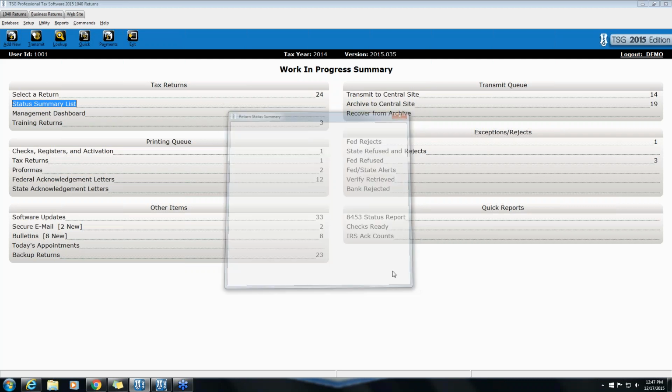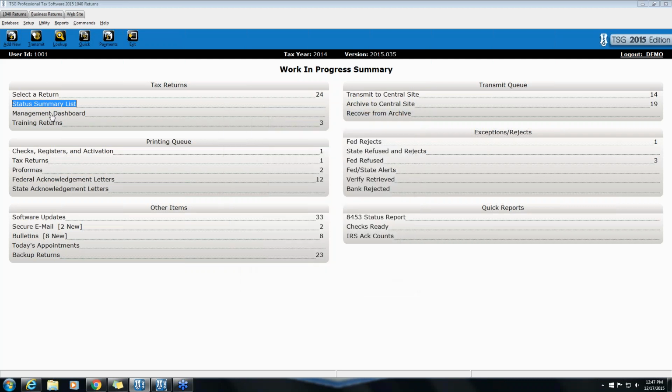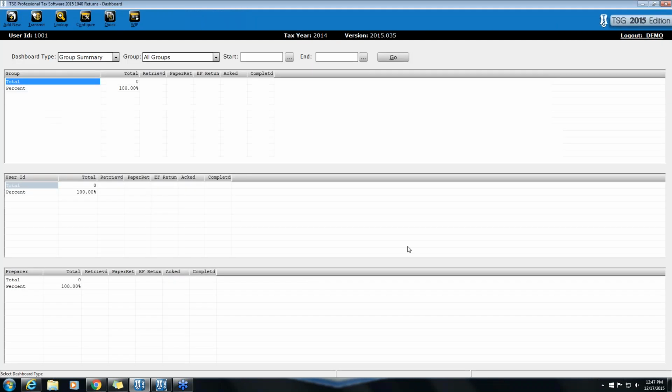I'm going to go ahead and close this now. And now we're going to go into the management dashboard. So I'm going to click inside of it. It's going to take you to a new screen of your software. You can notice on here now you have drop-downs. You have dashboard type, and under here you can select group summary, user summary, daily activity, financial totals, a variety of ways that you can look at information and look at your business and where it stands.